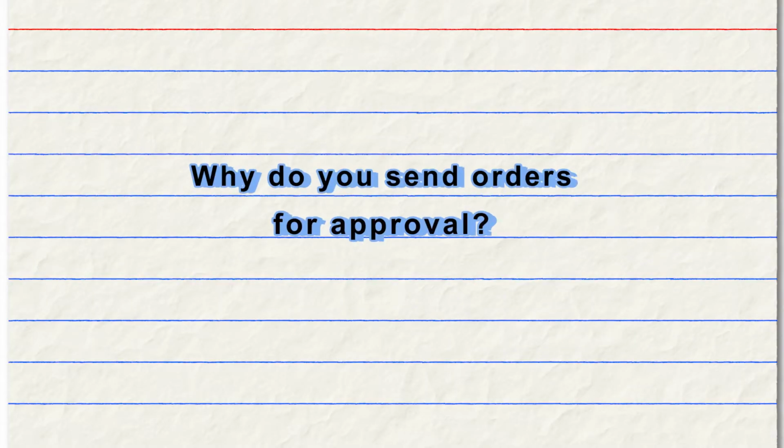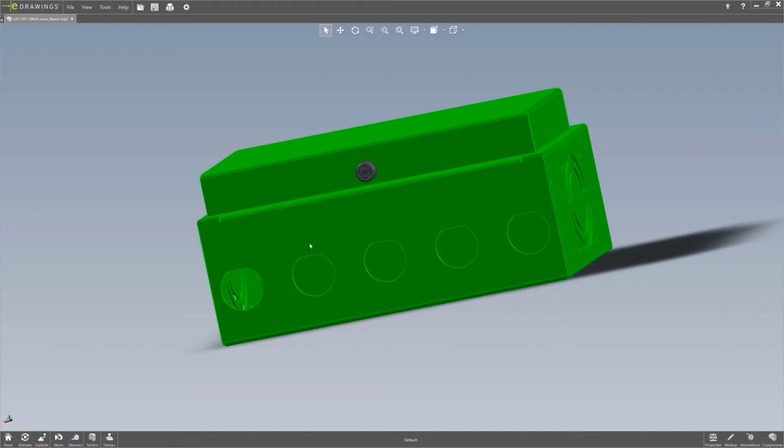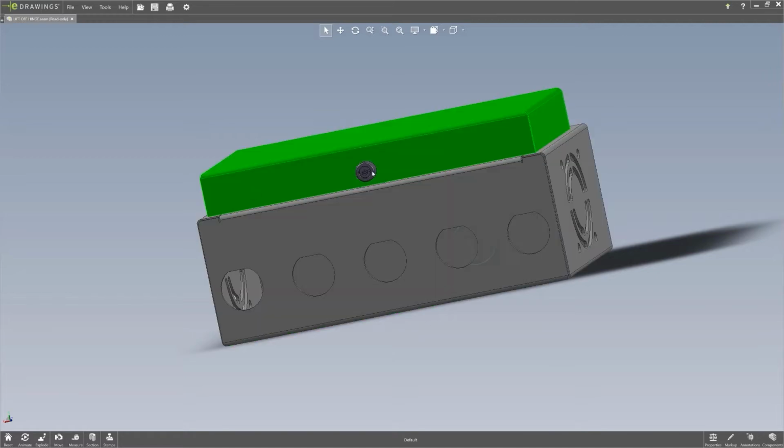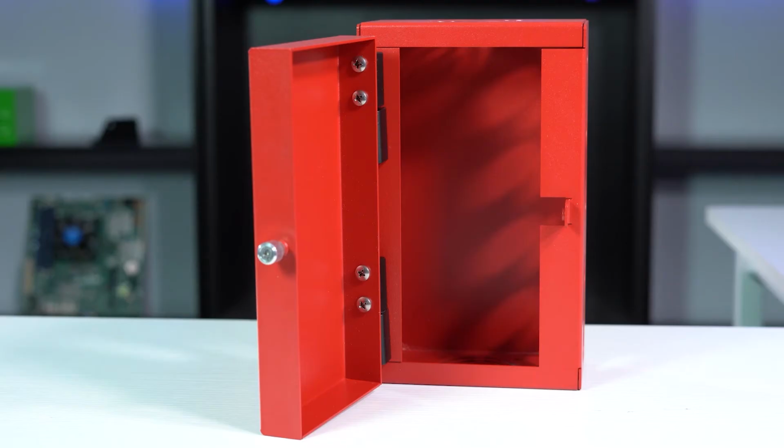Why do you send orders for approval? Well, we send orders for approval for one reason. It's to ensure that you get your parts as intended with no surprises. We use our approval process to make sure that any modifications we have to make to your parts to ensure that they fit our manufacturing processes get approved by you first before we enter them into production. It also gives you a chance to request revisions if you don't like them or if you have some changes you want to make to your parts.